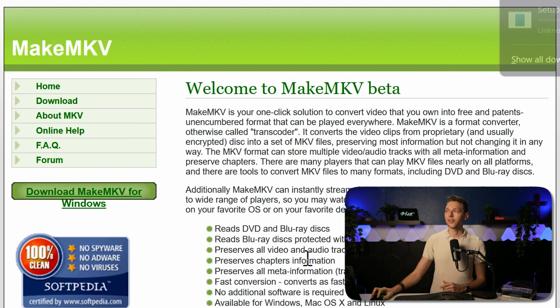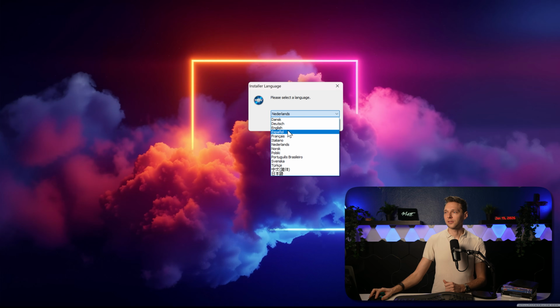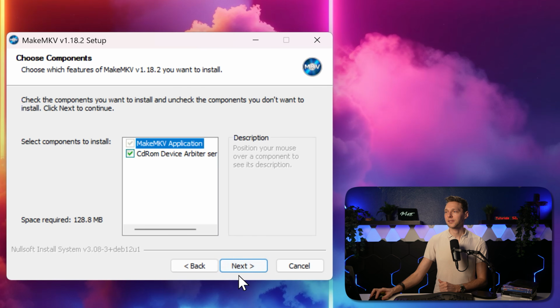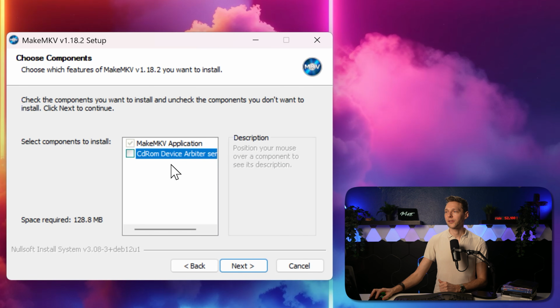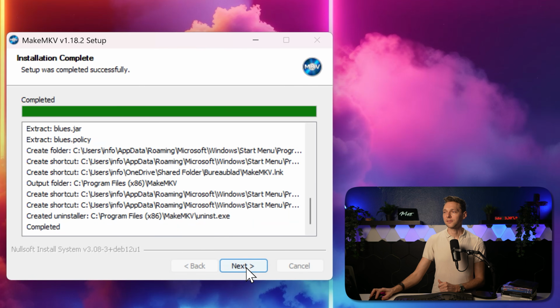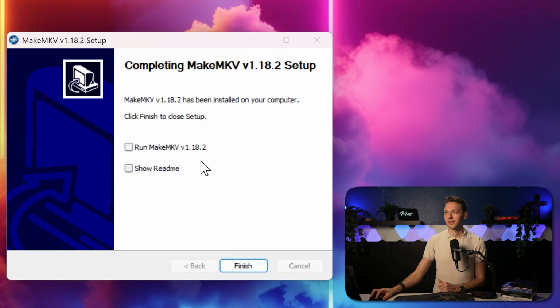So we're going to download this one. Just download it and press on install. Then select your language. We press on next. Accept the terms, next. And we also want to have the CD-ROM device arbiter. I don't know, press OK. Next, install. There we are. Press next. And we're gonna run it and press finish.